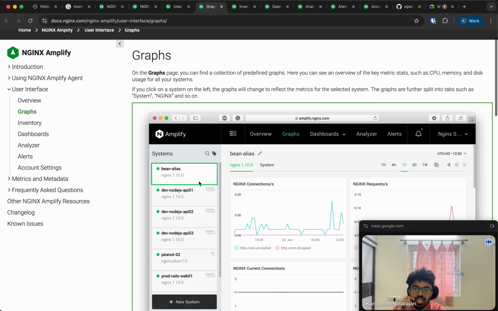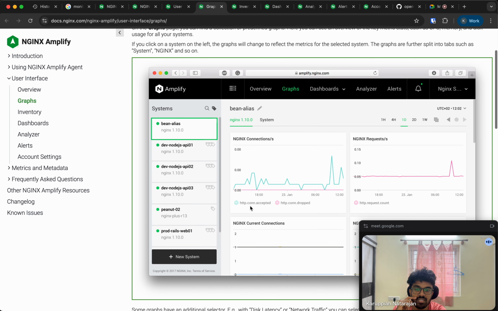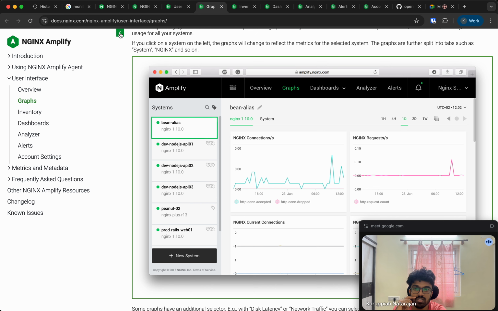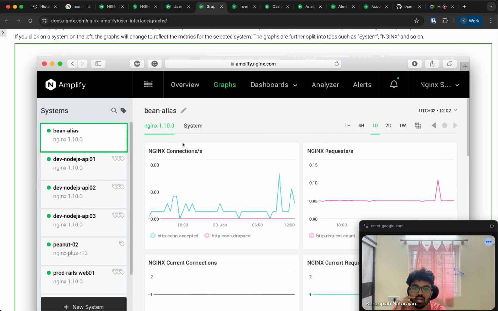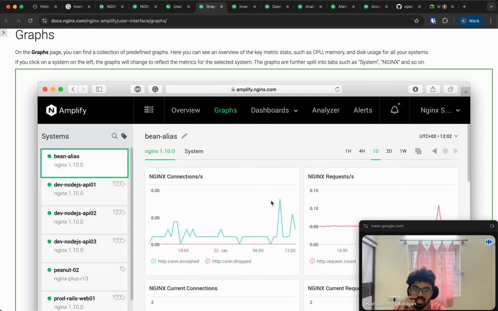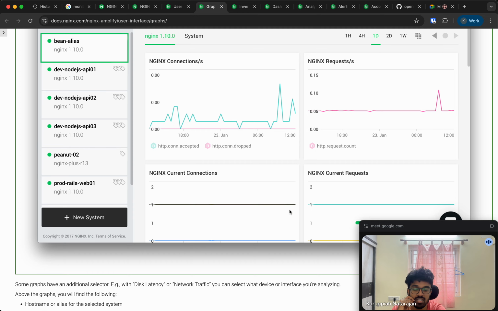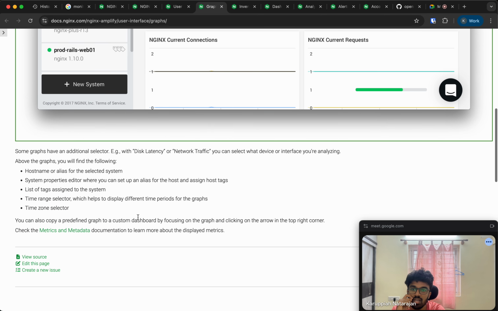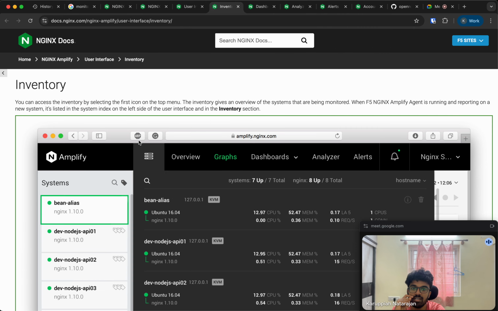So graphs, you can actually see graphs like this. I think NGINX connections, we can just close this, and you can look at NGINX connections, requests, current connections, current requests and all. So host name or alias for the selected system, properties, list of tags. Cool. Okay, so with that, inventory, selecting this, gives an overview of the systems that are being monitored.